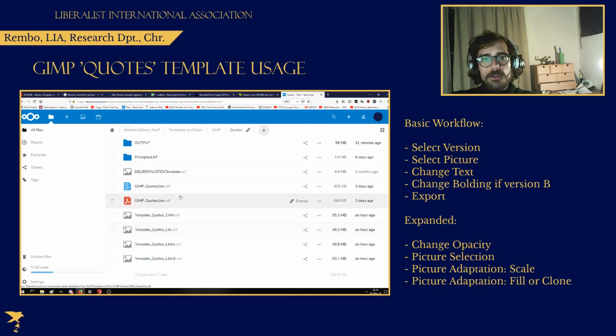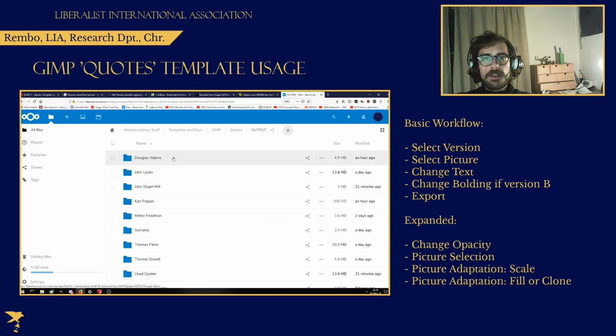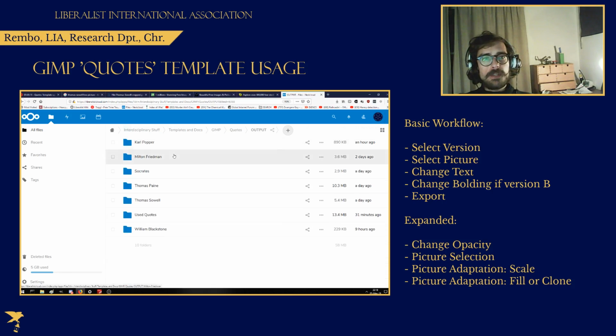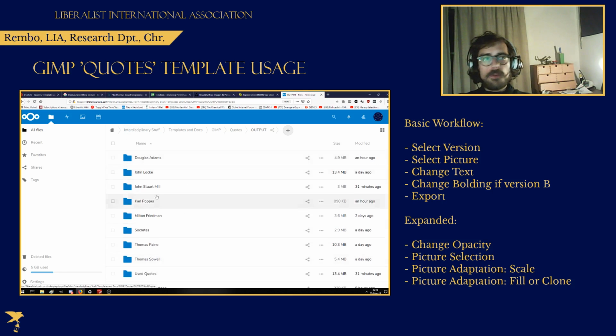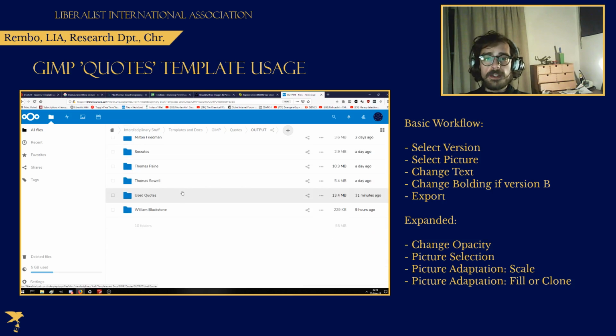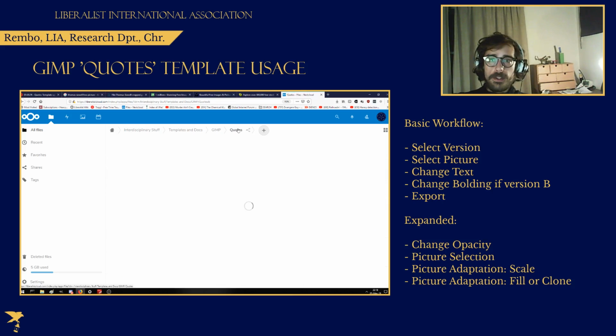In this folder, you'll also find the PDF explaining the quotes usage document in PDF form. There's also a folder here, Outputs, where you can save the outputs you make with this document in a folder per author, basically. Also a folder used quotes here, which is not something you should worry about. Let the person that's responsible for handling the social media worry about that one.